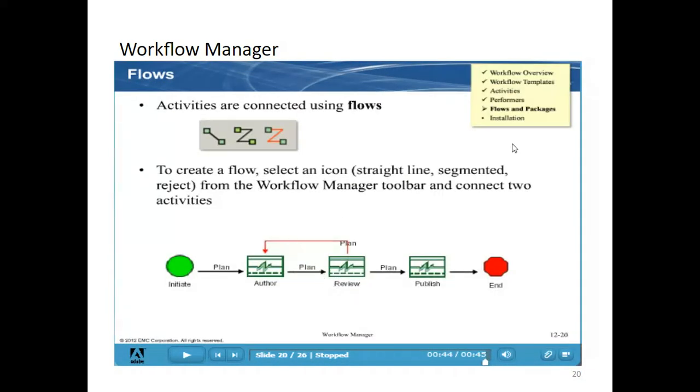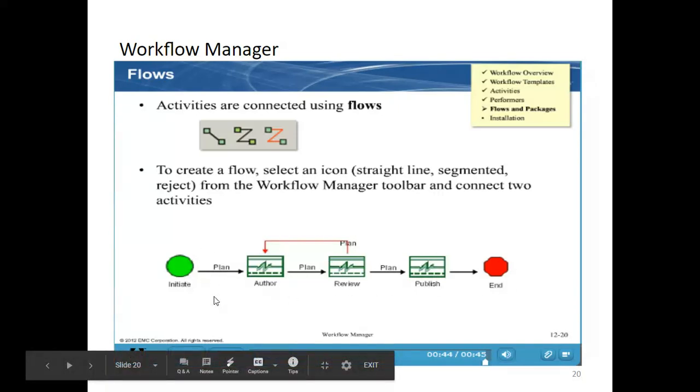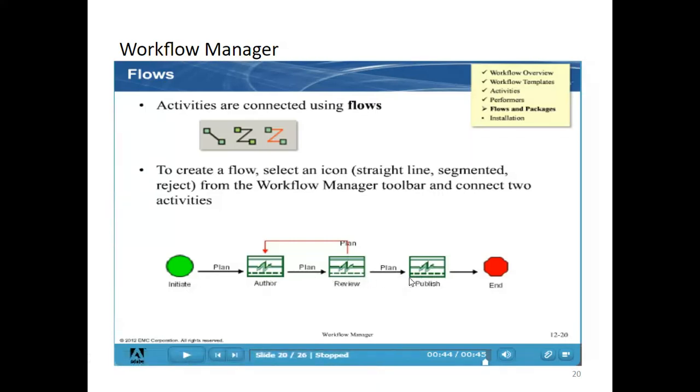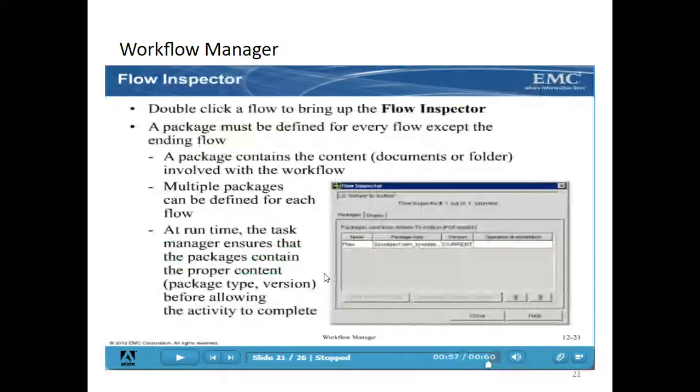The next thing is flow and packages. Consider that this is our workflow. We initiated the workflow and we created three activities, and this is the end. Here we have also defined the reject flow. Each arrow mark defines a flow. Once you double click the flow, you can see something called a package. You have to define a package in the flow. A package contains a document or folder.